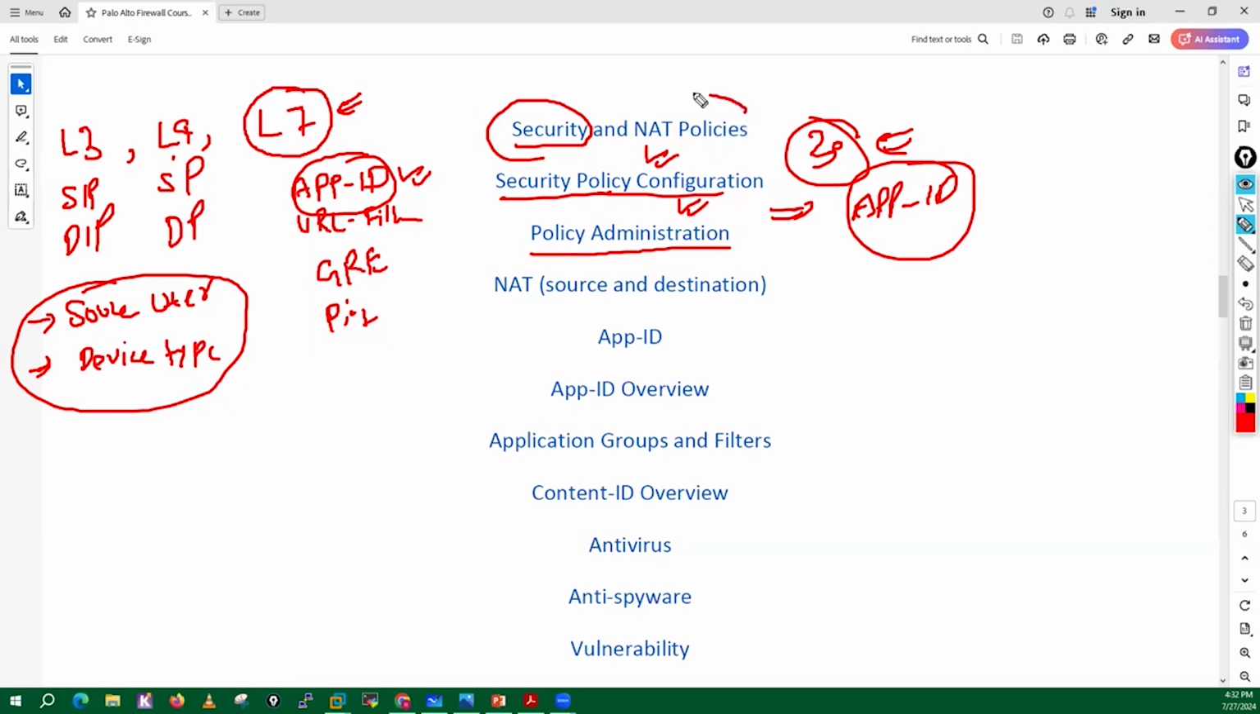When this part is complete, after that I'll move towards the NAT policies, where I will discuss source NAT, destination NAT, and how we can configure port address translation, PAT, right? How we can configure dynamic NAT, how we can configure destination NAT, right? So we will discuss around 3 use cases of DNAT in your Palo Alto firewall. I will also discuss the concept of U-turn NAT and how we can configure U-turn NAT in your Palo Alto firewall, right?